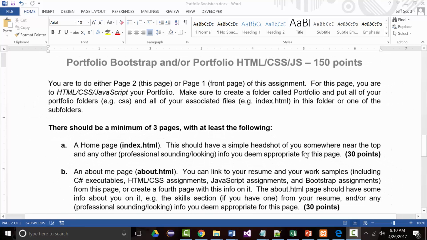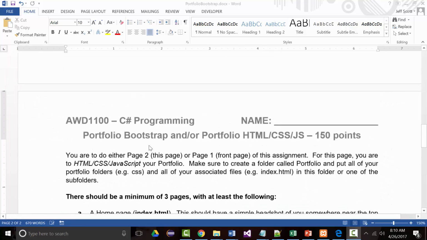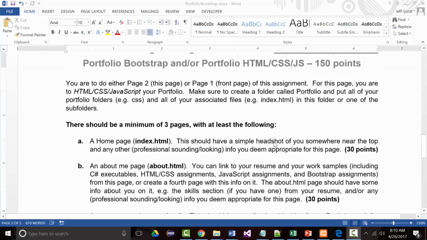All right, now, what I'm going to hand out is the last assignment. Portfolio, Bootstrap, and/or Portfolio, HTML, CSS, JS. There's a front and there's a back. They're basically the same page, except the front has a few more instructions.